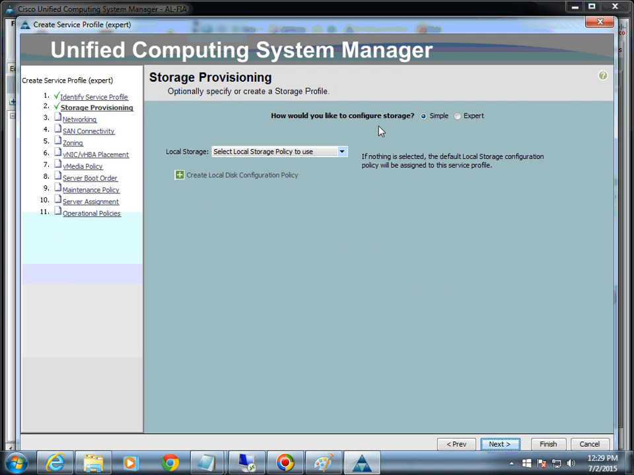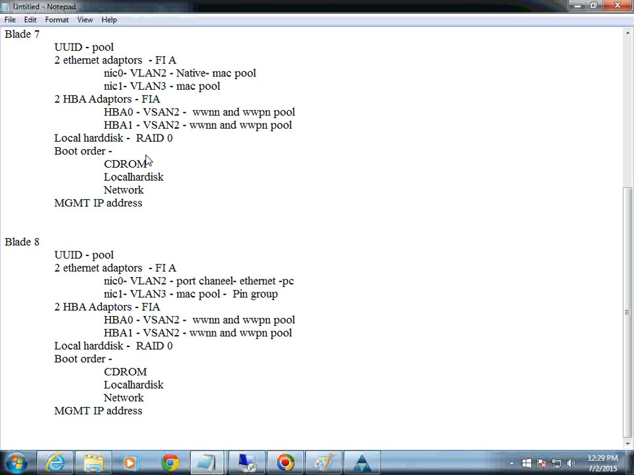So how do you want to configure the local storage? What is our requirement here now? The local hard disk should be configured as RAID 0.